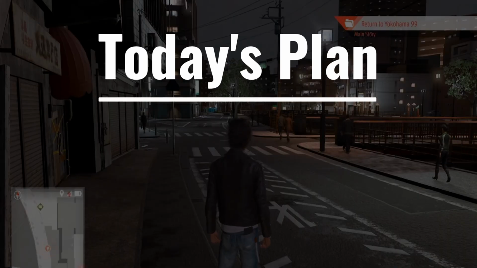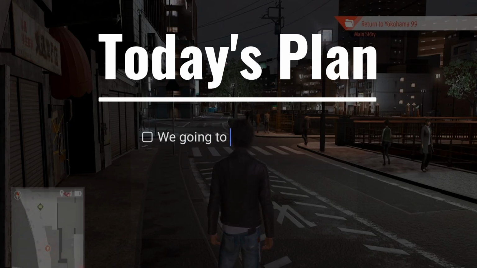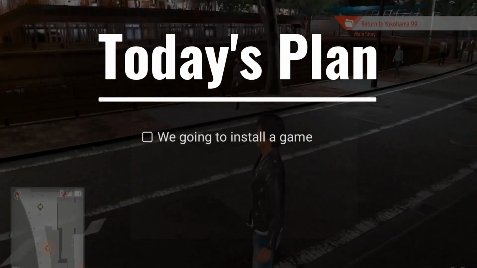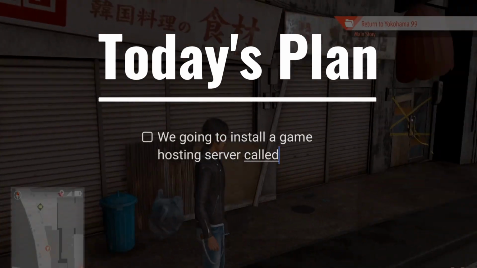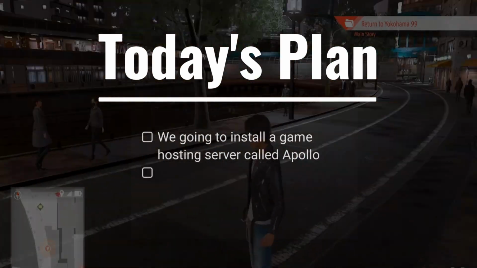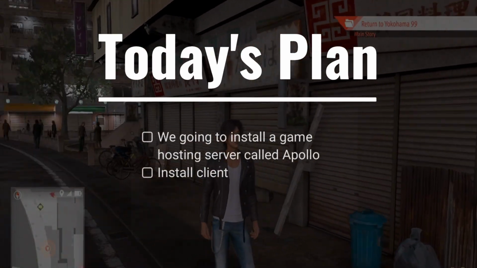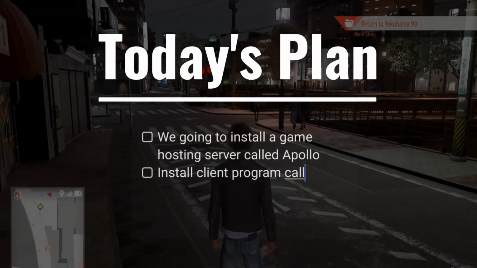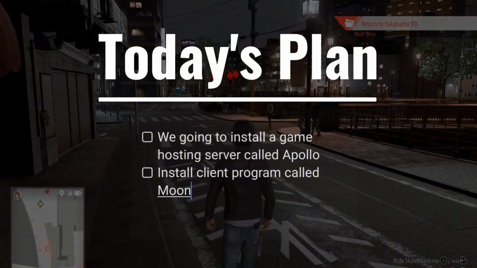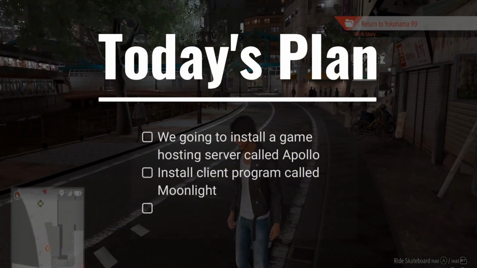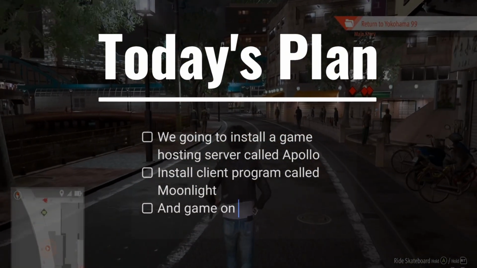In today's plan, we're going to install a game hosting server called Apollo, and then install a client program called Moonlight so we can access our game hosting server and game on a remote device.